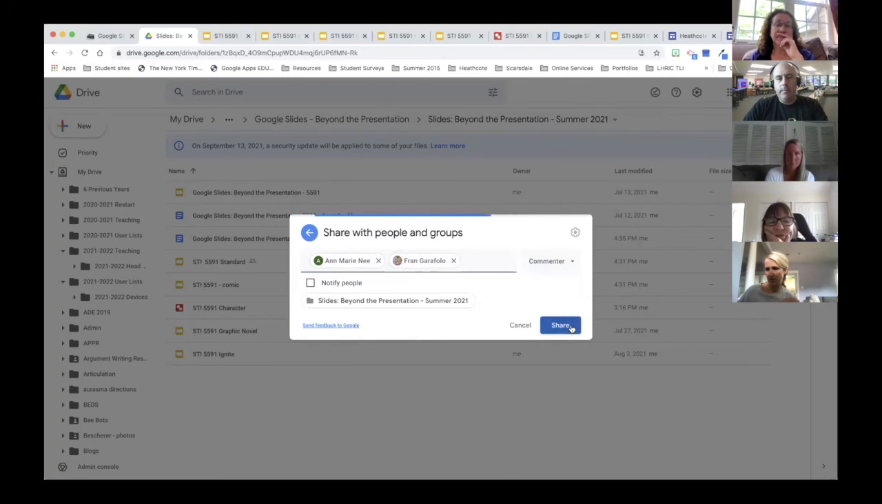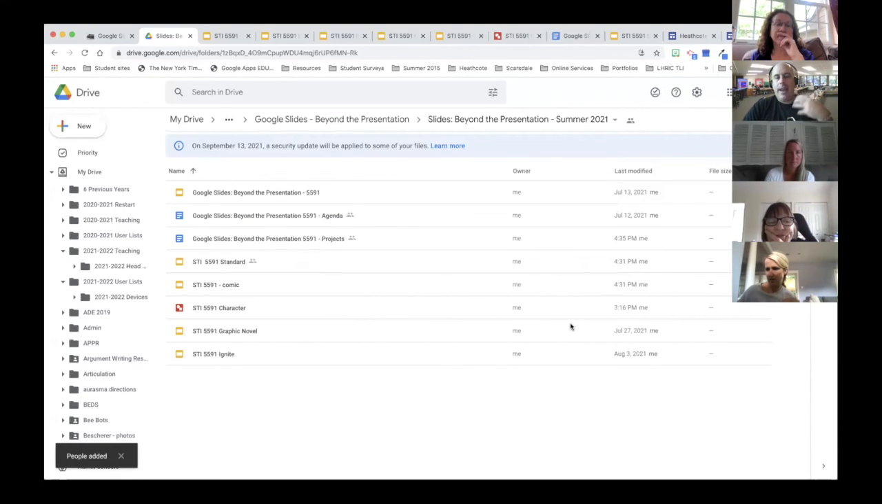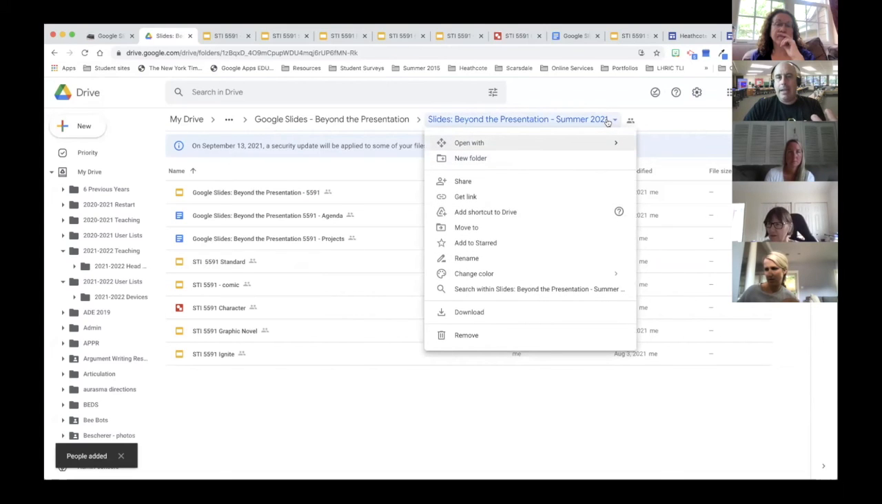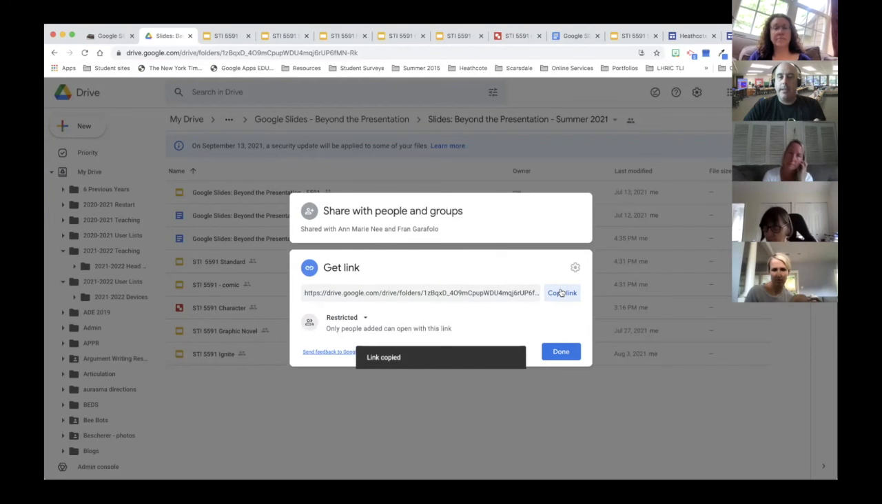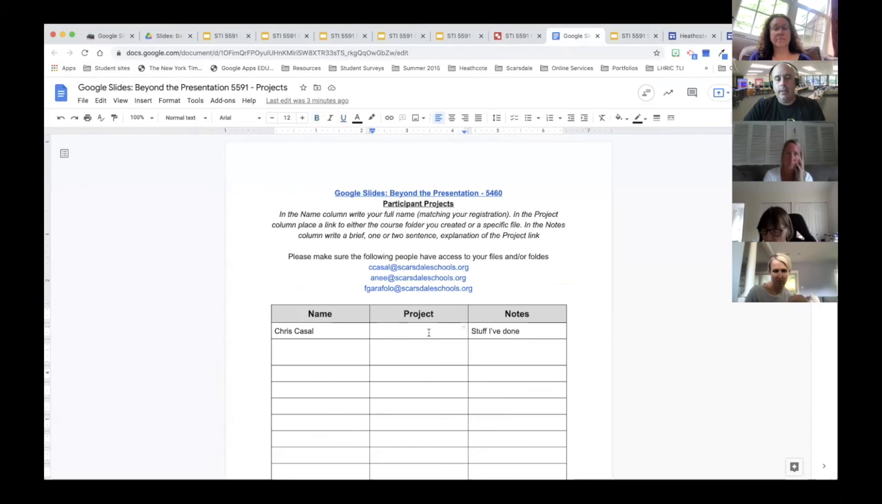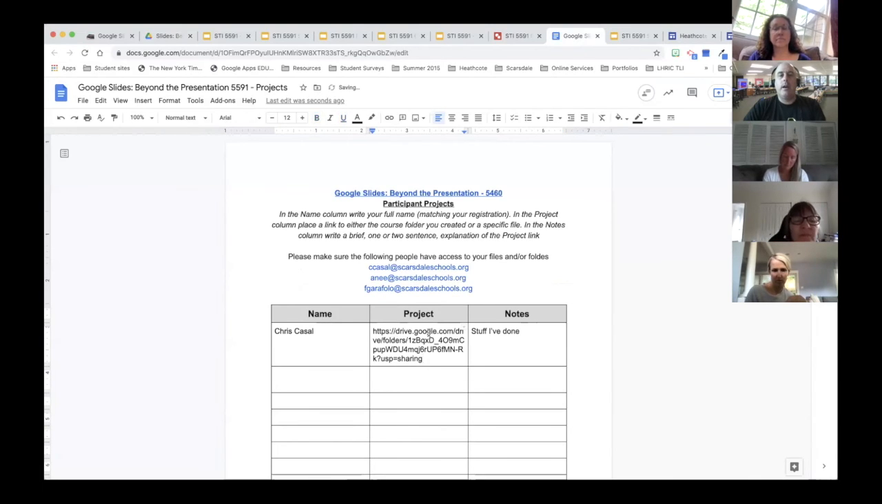So you do share. They now have access to it. Now I can go back to this little arrow up here and go to get link. I just copy this link. And you notice it says restricted, only people you've added have access. That's me, Fran, and Marie. So I copy this link, come over here, and paste it. Everyone always freaks out that it's not an actual link. All you have to do is press the space bar and then it becomes a link.